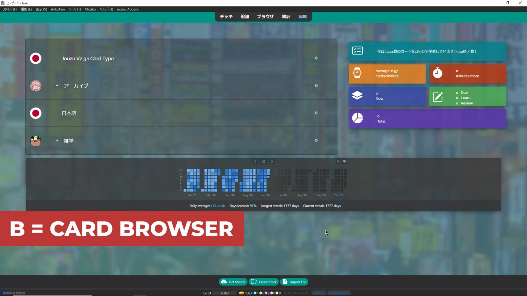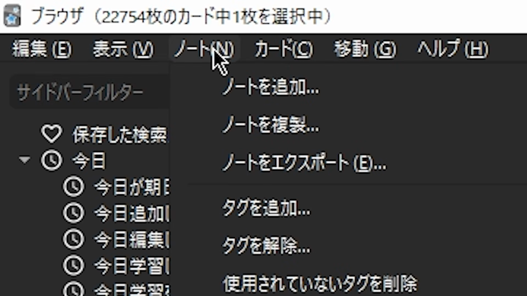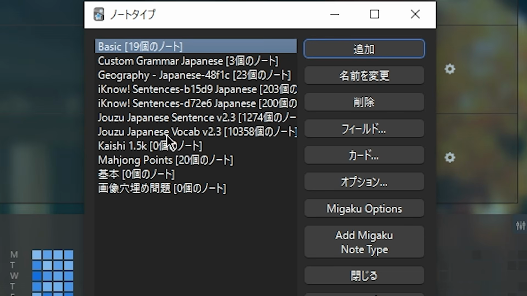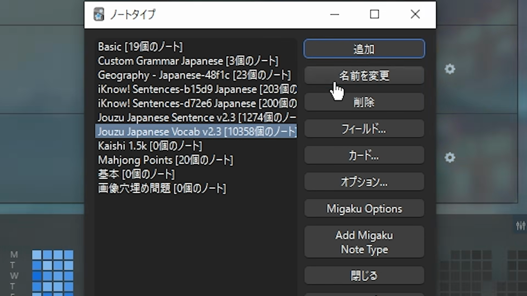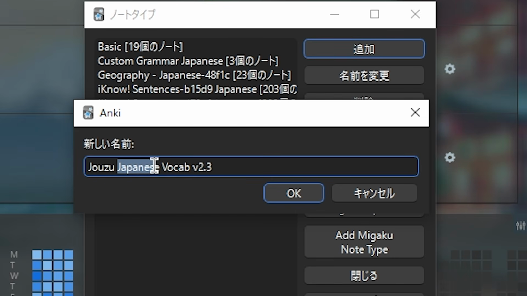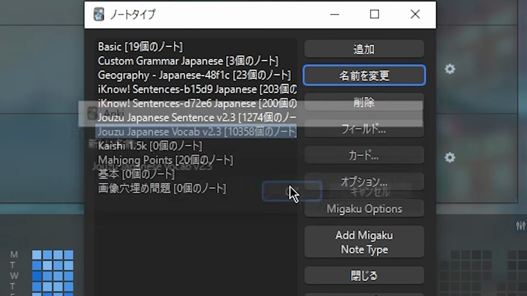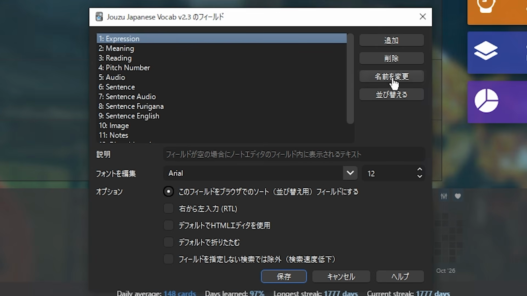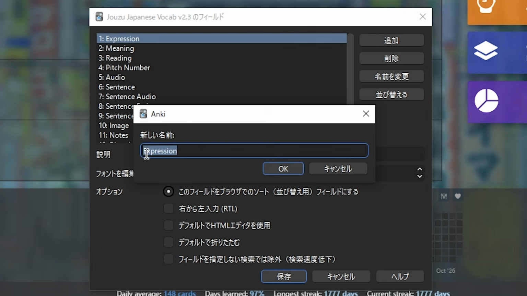To fix this, open up the card browser, then go up to Notes, look for Note Type Management. Find the note type that we identified earlier, press Rename, and add the word Japanese somewhere in the name. Press OK. Then press Field, choose the field containing the word, press Rename, and rename it to Expression.